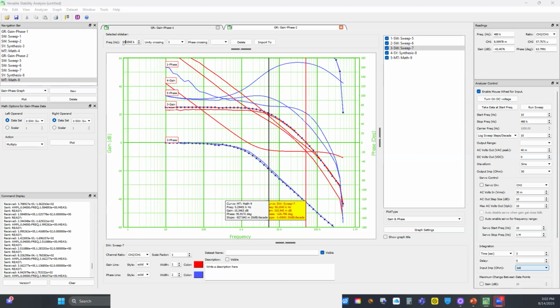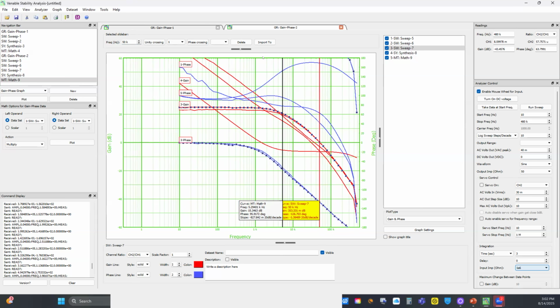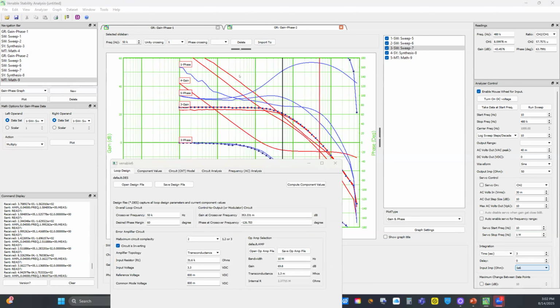I can import. Here's my import button. I can take that active slide bar that I set to 50 kilohertz and import the data values. Let's try this. Nope. I'm going to need help because I don't know what's going on.